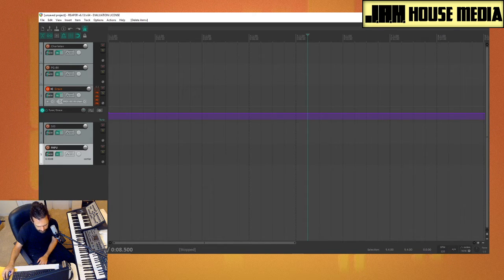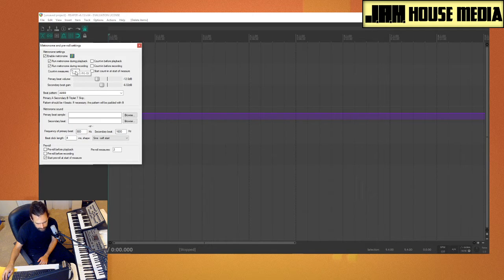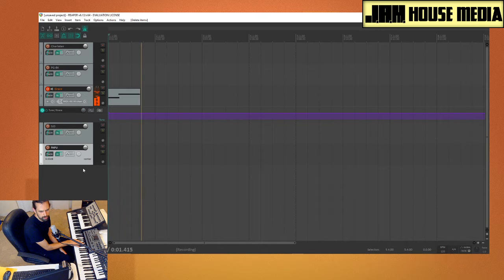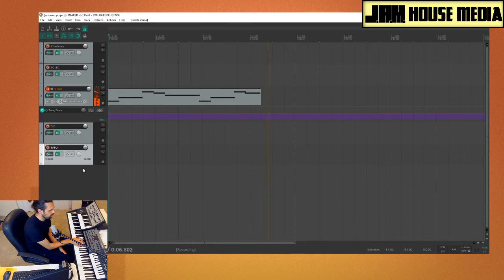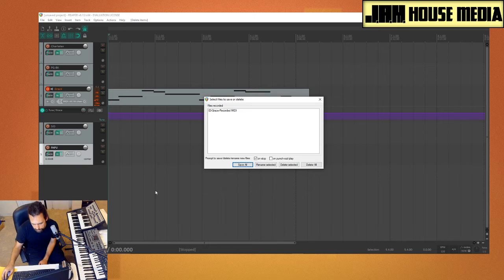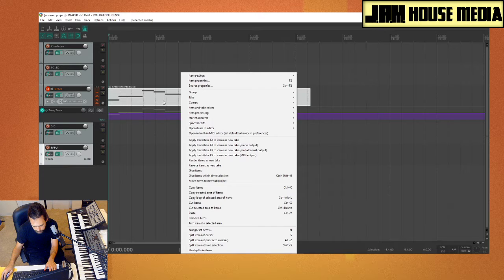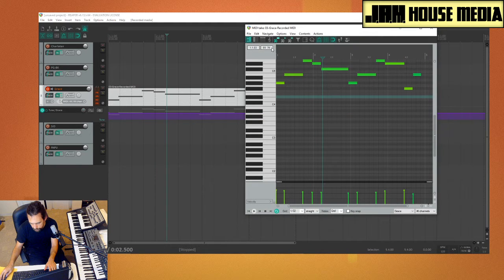So okay, let me record something in maybe, and I want count in before playback, one measure, count in before recording. Yeah. Okay. Start by doing a quantize of this.